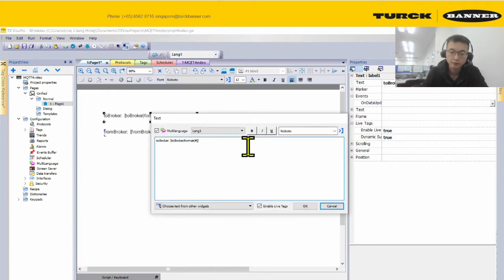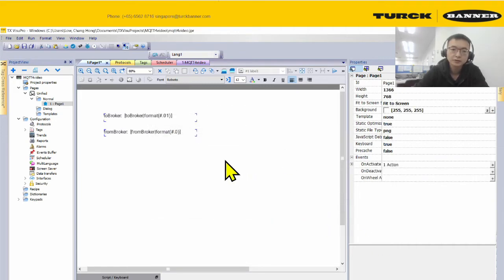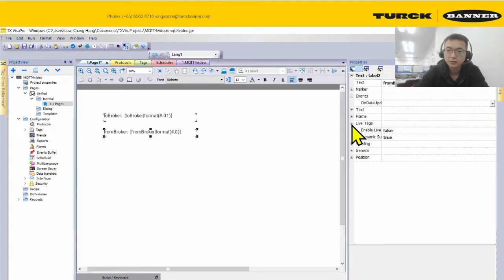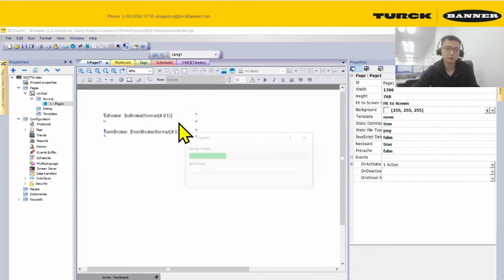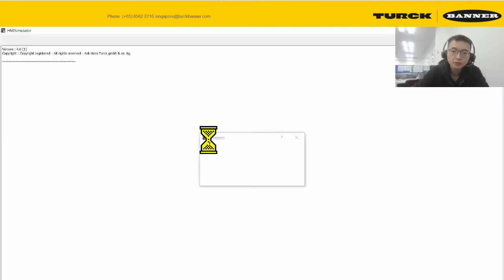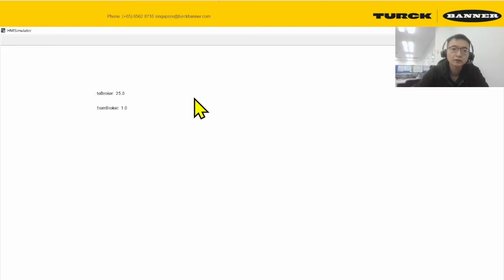Let me add this one. Let's go for true. So save, run the code. Okay, so this value over here controls the running of the tag. So every 100 milliseconds, the value to broker will be incremented by 1, and if it reaches 360, it will drop back to 0.